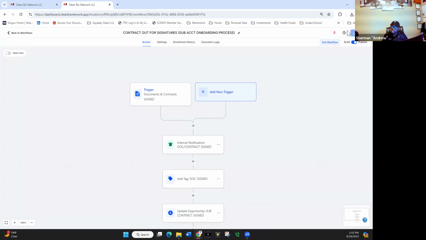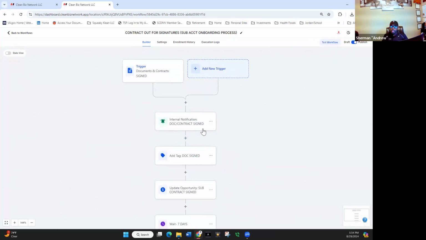You save up top, because you want to always save any progress you make in your workflow, because you'll lose it. Now, with that being said, you can stop right here. You don't have to do anything else. And then you'll get notifications when that specific contract is signed. You can add more triggers and add other proposals or service agreements or whatever. You can make it specific to each one of those.